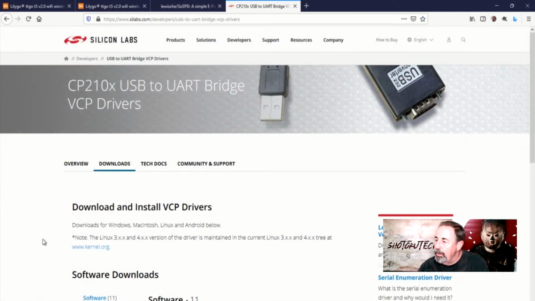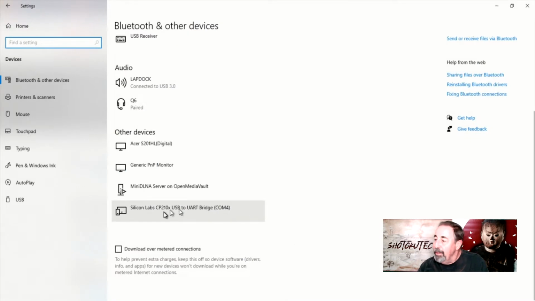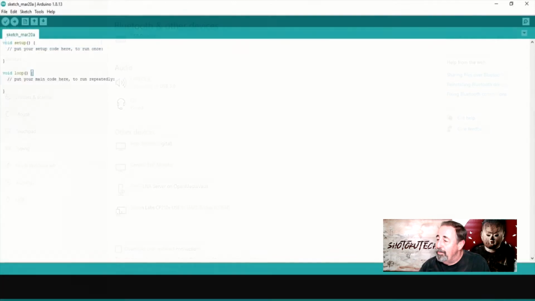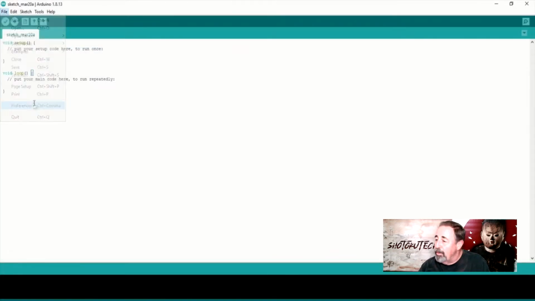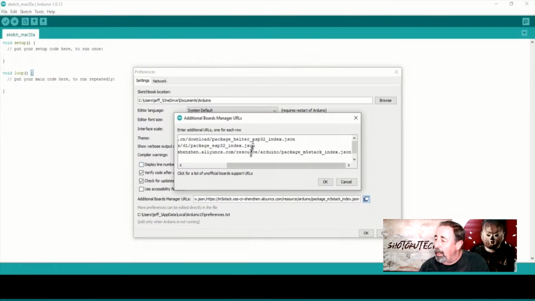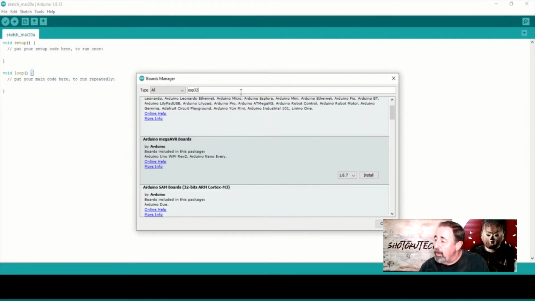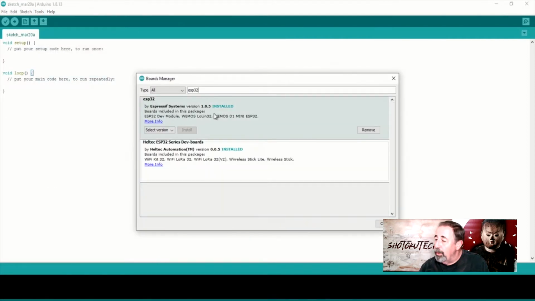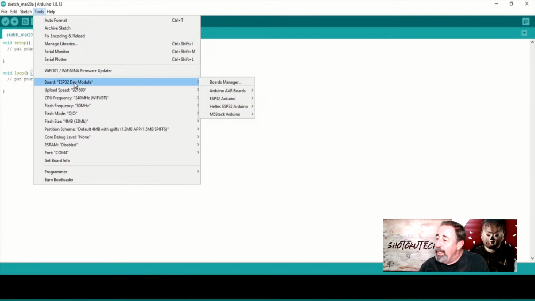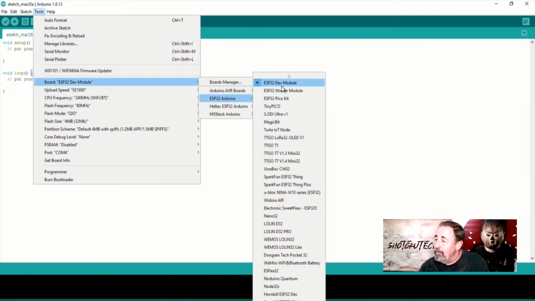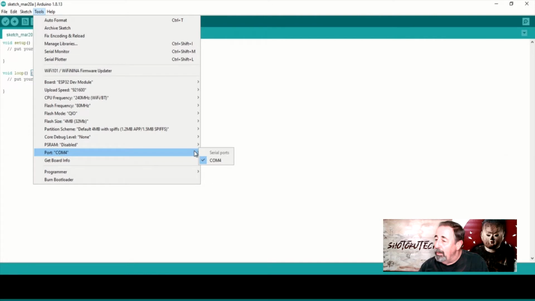Of course, you should already have the Silicon Labs CP210X driver installed. Here, in Devices, you can see the serial or COM port being used. Under File, Preferences, Additional Board Manager URLs, you need the Espressif URL here. In Board Manager, make sure you have installed support for ESP32 boards. Now, we can choose the ESP32 dev module on the correct serial port.